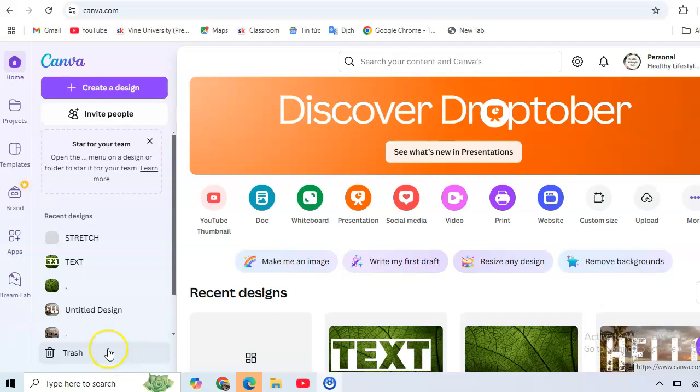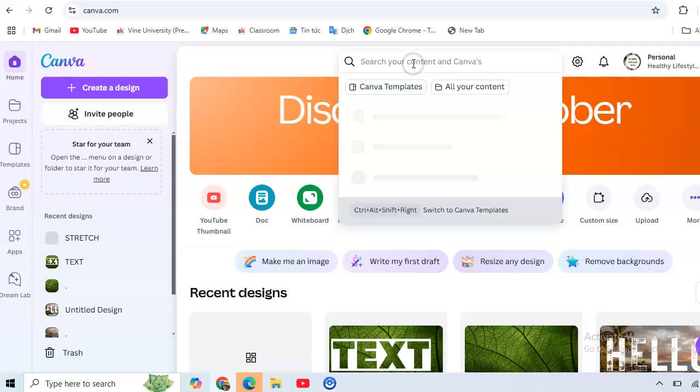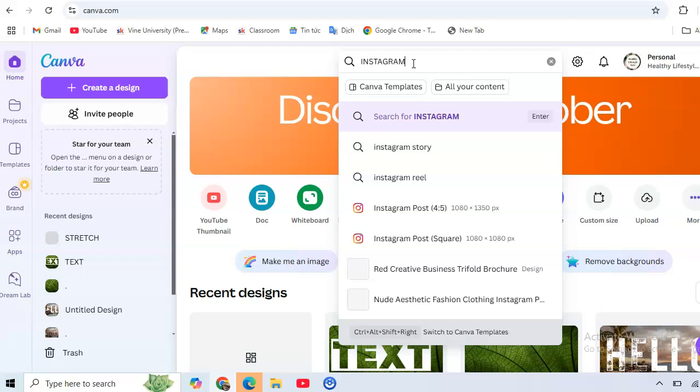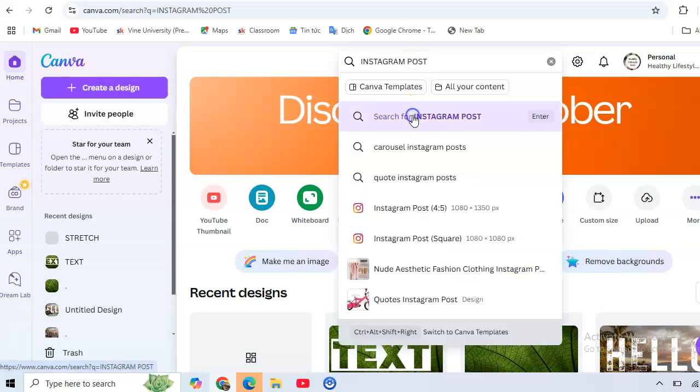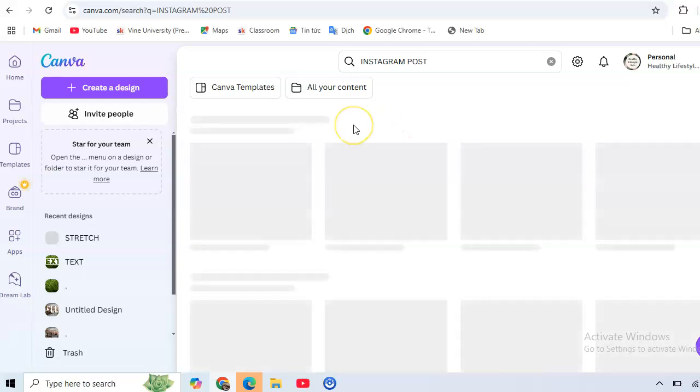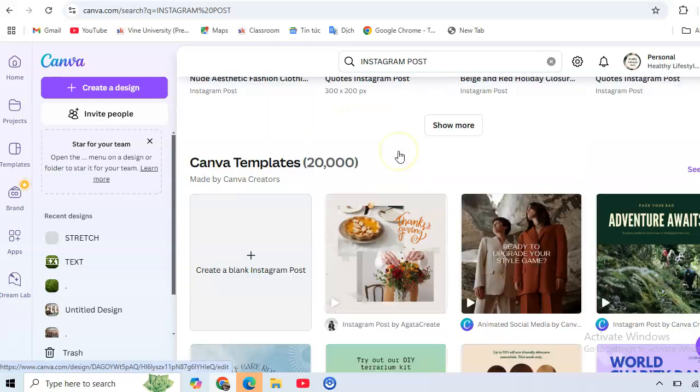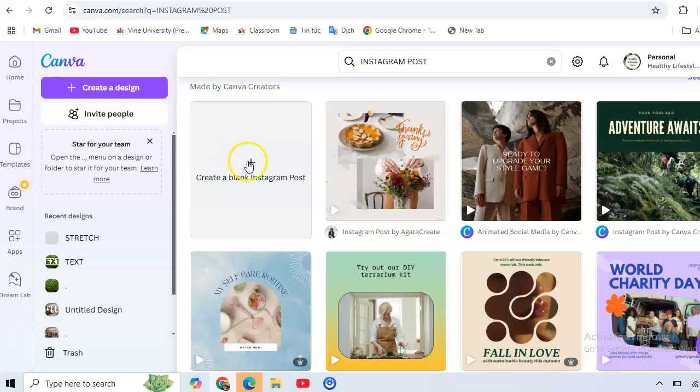What you need to do. First you need to go to Canva and log into your account, and then in the search bar just type the design you are looking for. For example, Instagram post. And then here create blank Instagram post.